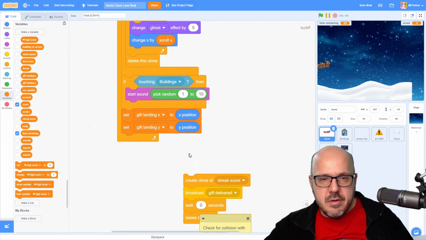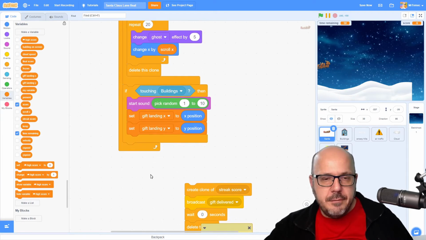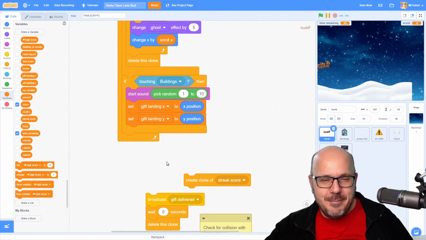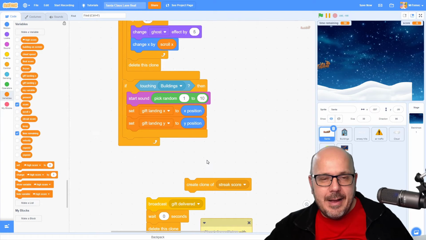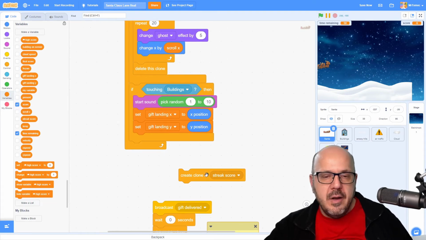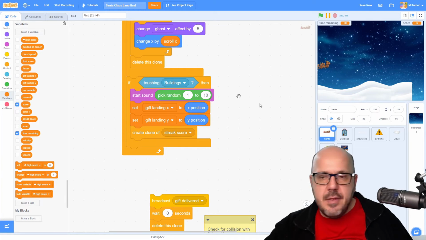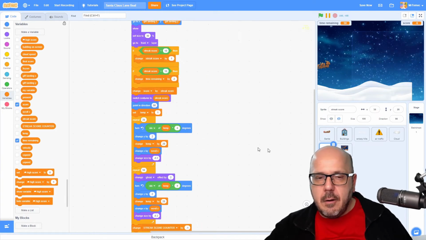All right, so that's going inside the if statement again. All of this stuff is going inside the if statement, sorry. Okay, so we're storing that position where we're landing. We're also going to make a graphic fly up through the air here that's telling us whether we have a streak score. So basically we're going to create a clone of this graphic over here.